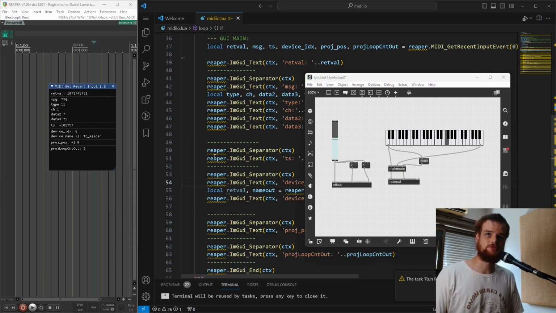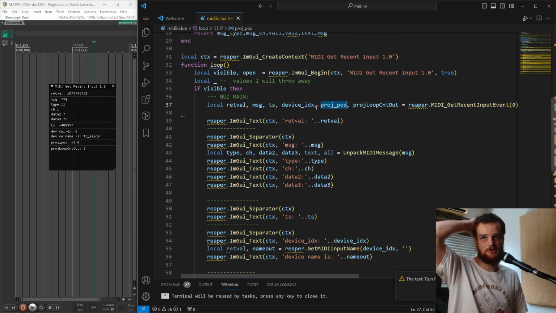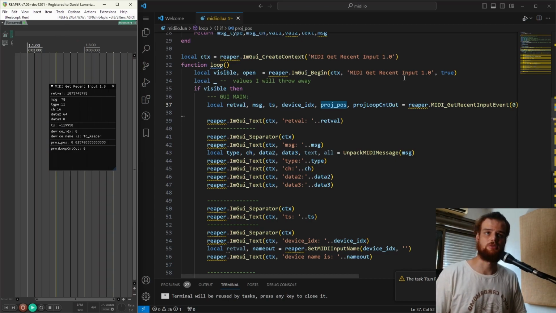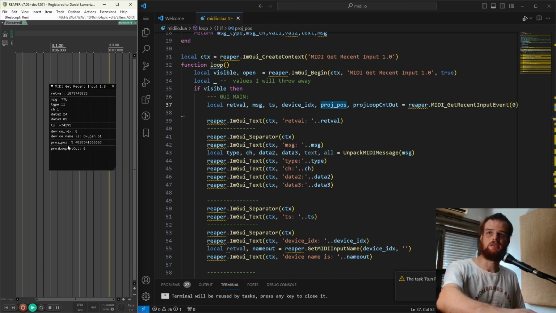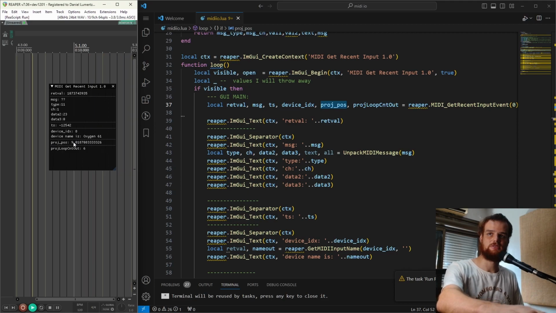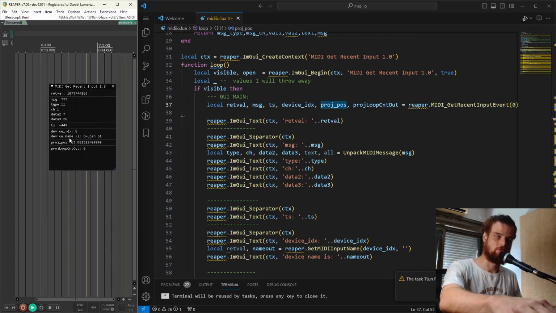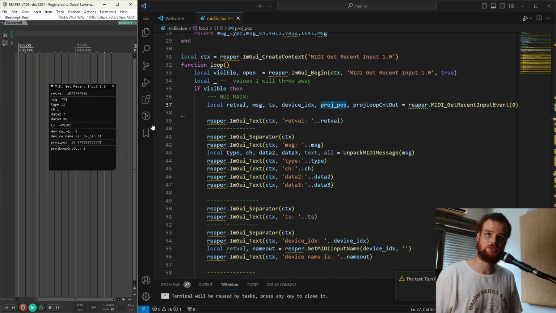And project position, which is the 5th return value, is where on the project the message was sent. If it's less than 1, it means the project was on stop state. But if I play here, let me turn off the metronome, and I press something like change some CC, it says where on the project it was, it gets it. So you can use this to write information on your project.